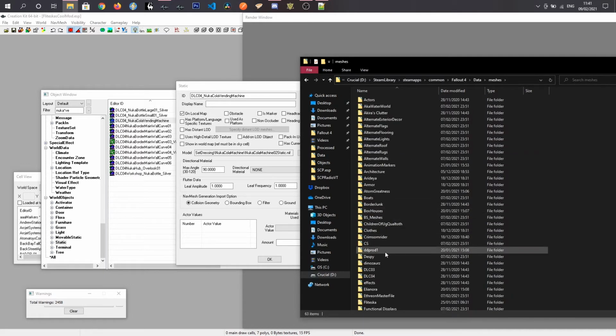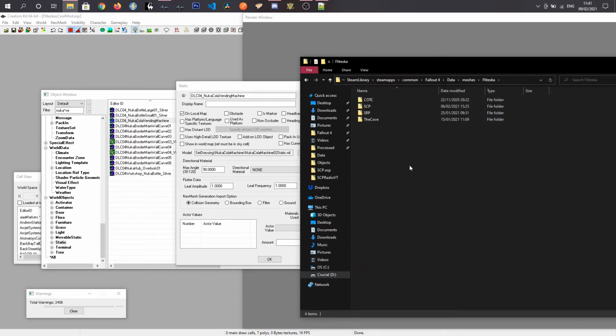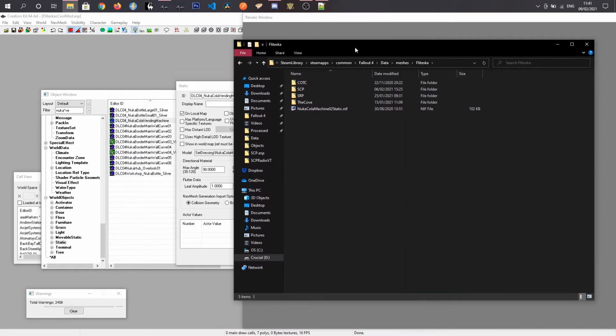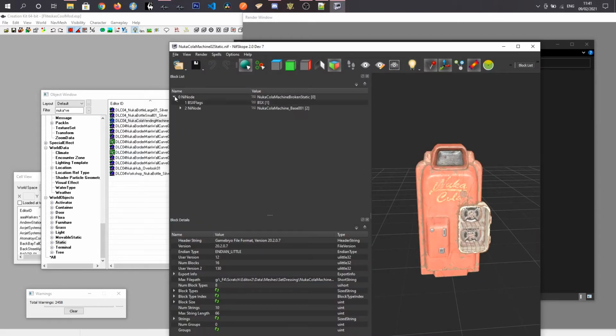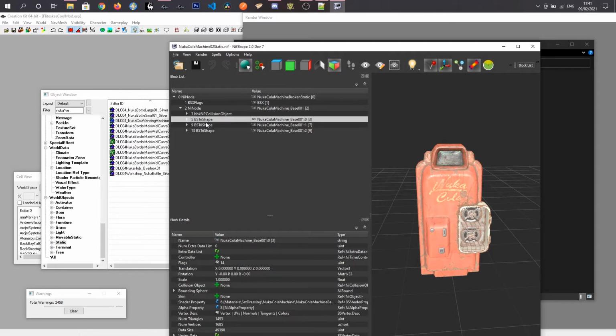meshes, Fliteska. I'll just drop it in here for now. And the first thing we want to do is open up the Nuka-Cola machine in NifScope, and if we expand this, we can see what makes up the model, and we're going to do something that's fairly simple in here.